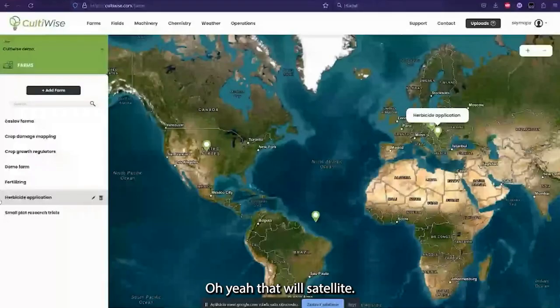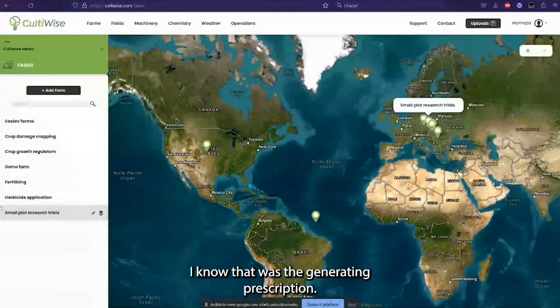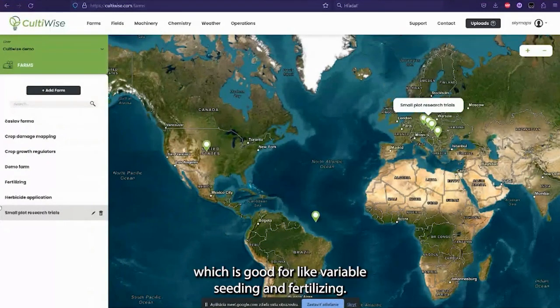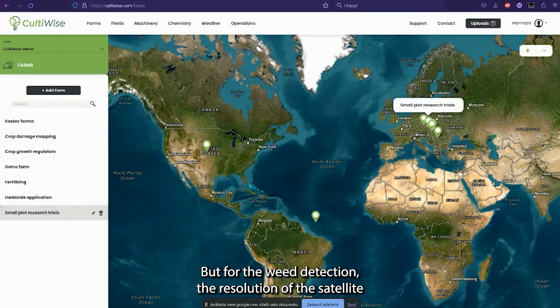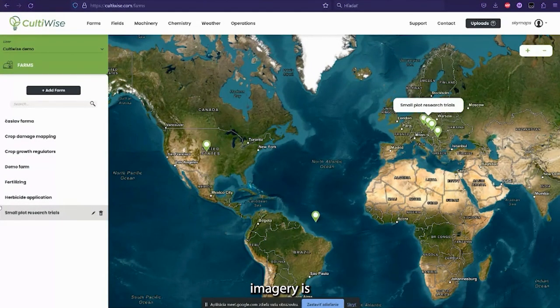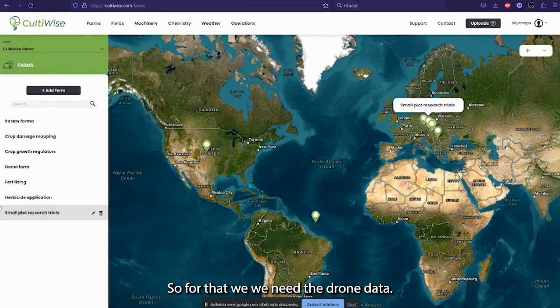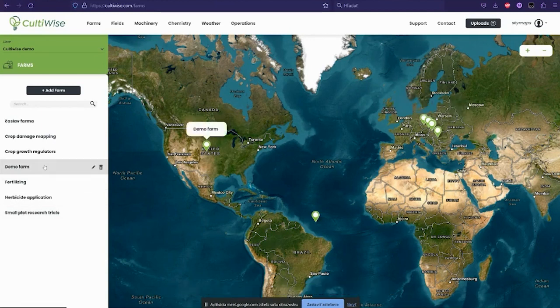So yeah, that was generating prescription maps from the satellite imagery, which is good for variable seeding and fertilizing. But for weed detection, the resolution of the satellite imagery is not enough. We cannot detect a 5 centimeter weed on a satellite image that has 10 meters GSD. So for that we need the drone data.